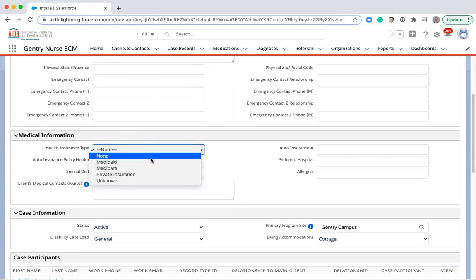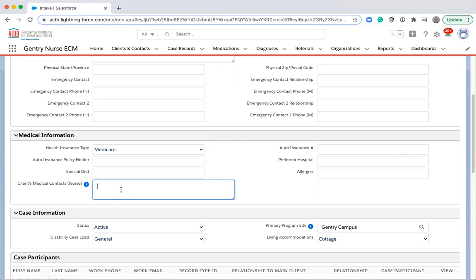Here we select the medical insurance type. We can add an auto insurance number, policyholder, preferred hospital, special diet, allergies, and then any medical contacts that we want to record. This field will be saved on the consumer's contact record, and it is only visible to the nurse.